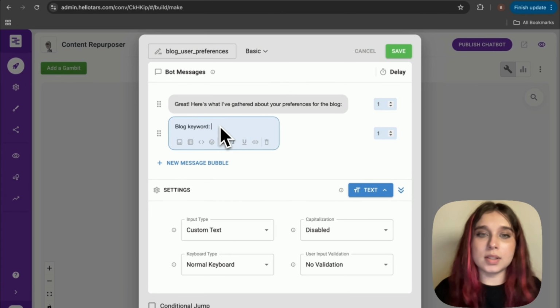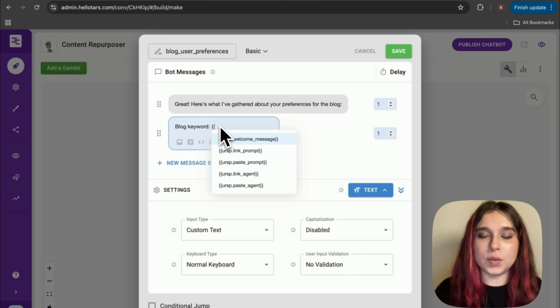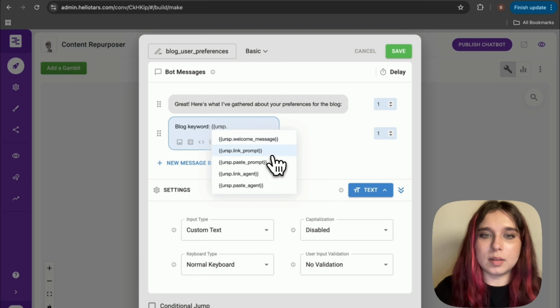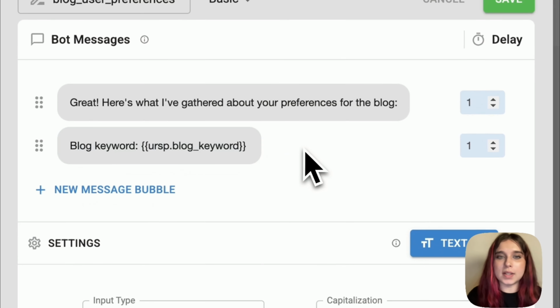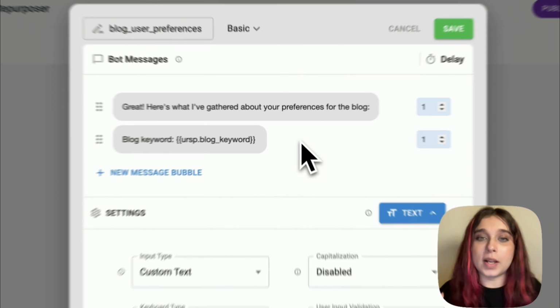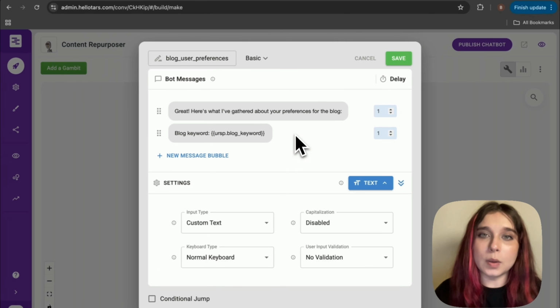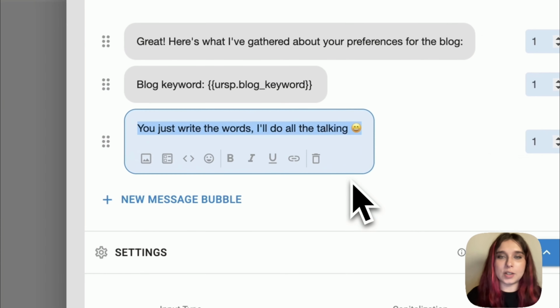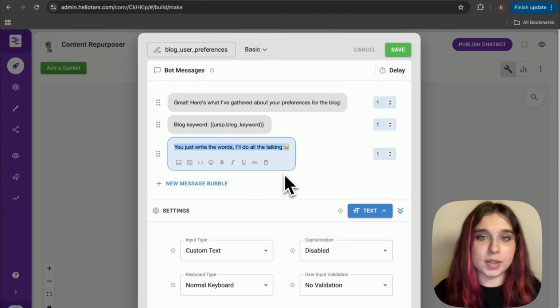Whenever you want to reference a user's response to a previous gambit, this is what you do. You use these curly brackets or braces as they are called, and you can just use URSP, which stands for user response, and then you add the name of the gambit. So here it is going to be blog keyword. Now that I've selected this, the code is going to reflect what the user answered in the previous gambit when they were being asked for the keyword to optimize the blog on. And I'll just do the same for each of the user responses that we've taken so far.